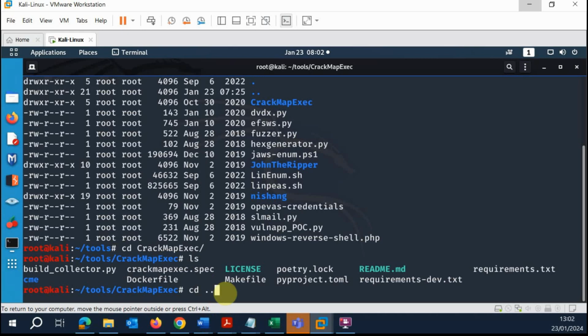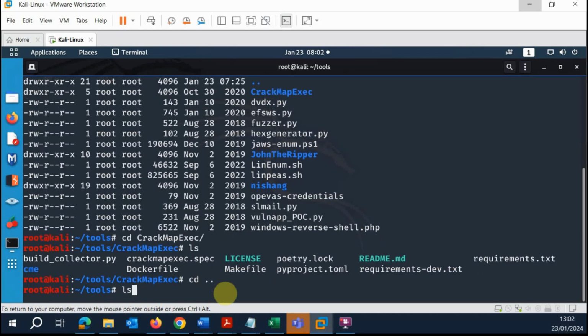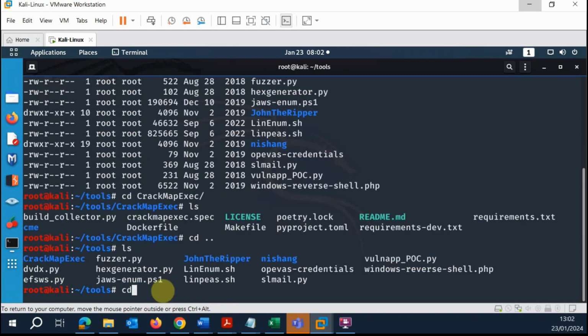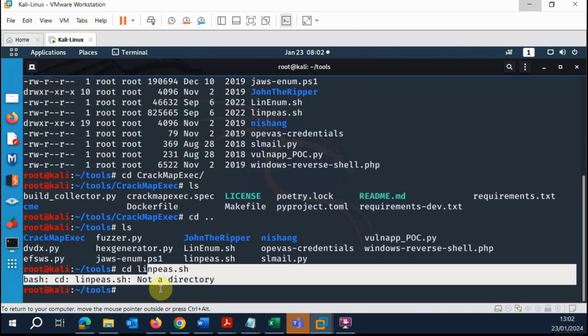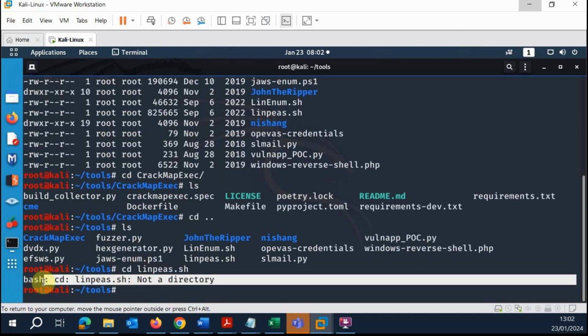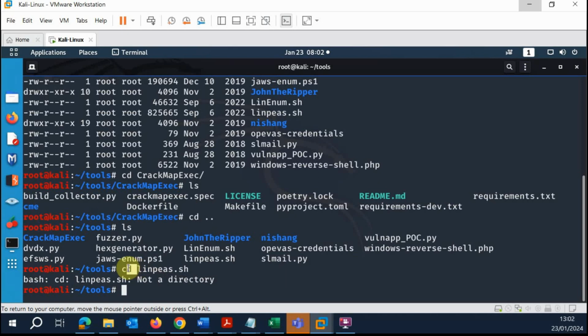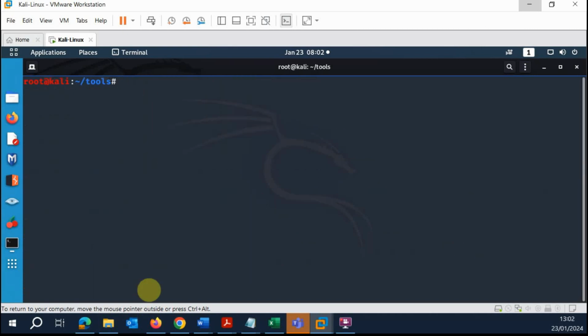Okay. If we move a step backwards again to where we were, do a list, and we try to change directory now into a script. Remember, this isn't a directory. And we try to say, well, Linux, change directory into linpeas, and we do enter. It tells us straight away this is not a directory. You can't go into a file in this way by the change directory command. The change directory command only works if you're going into a directory, but not into a file. So we get that message.